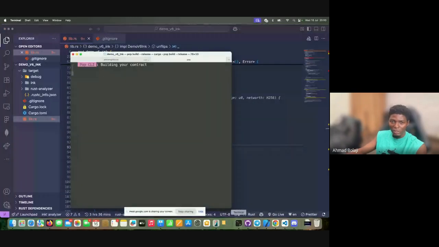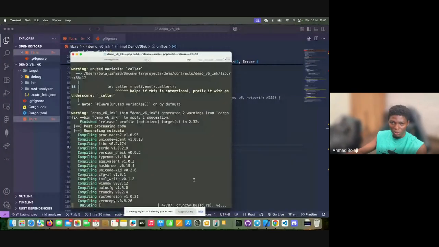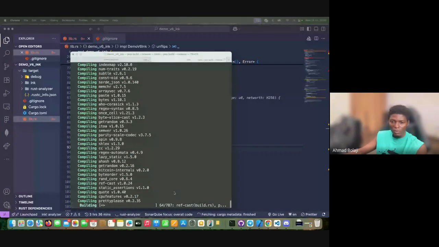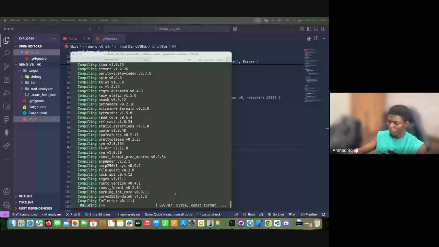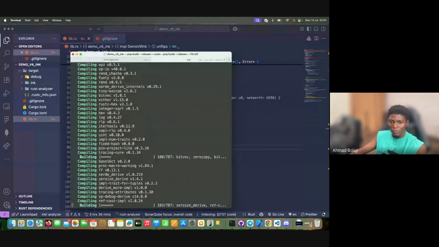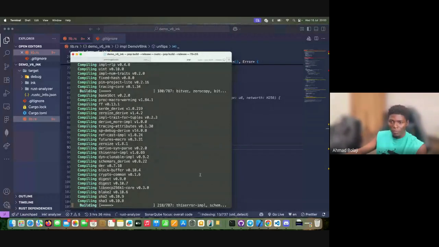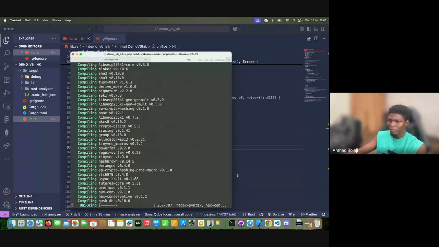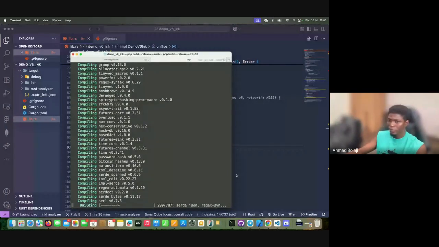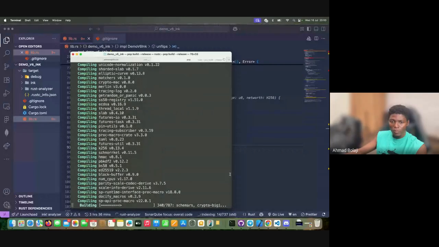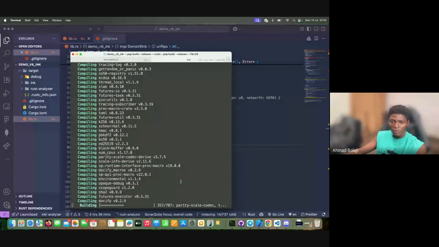Let's build again. Building this time around shouldn't take so long. It didn't take so long this time around. Let's see. It's taking a little bit of a minute.